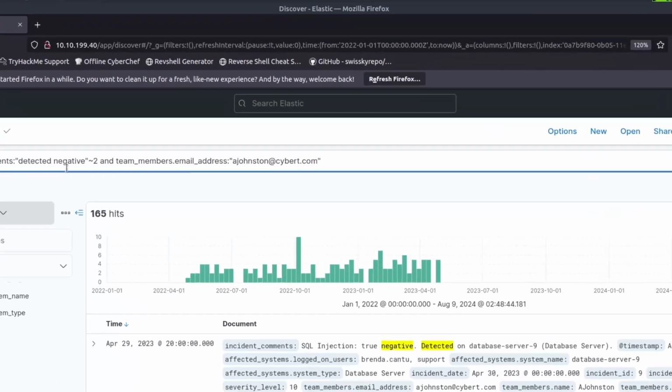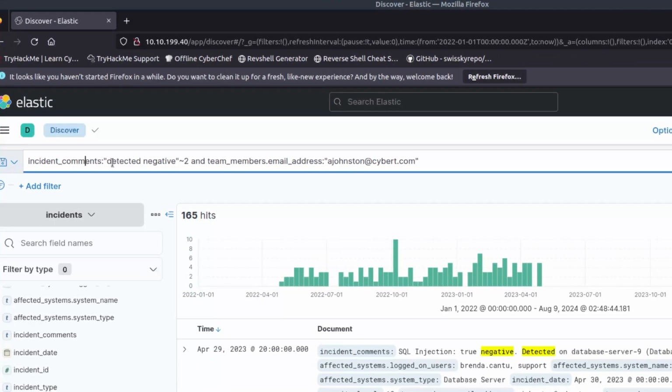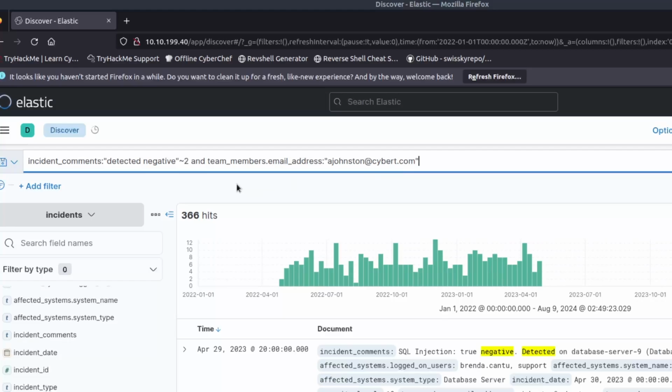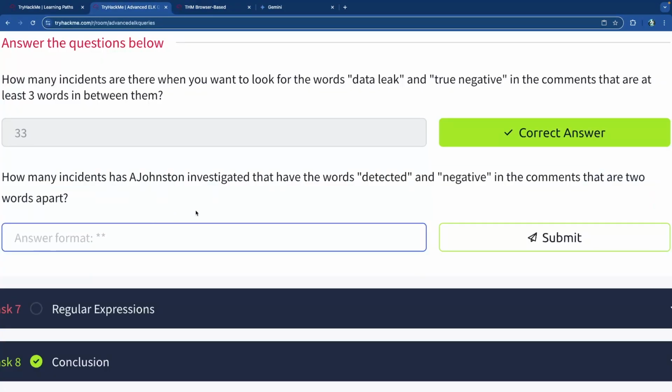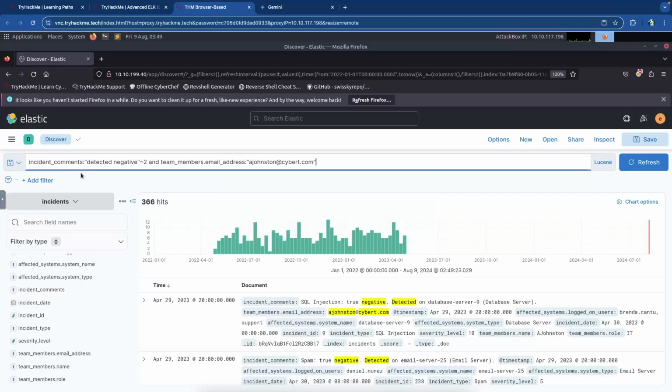Okay, there's our query. So we have incident comments detected negative 2, and that gave me 165, and then I added team member's email address, which is A. Johnston. So we're going to do that, and it's going to be 366. Holy cow, was that even right? That can't be right. So it says detected and negative in the comments that are 2 words apart, and incidents has A. Johnston investigated that have the words. So incident comments detected and negative, and team member's email address is this guy.